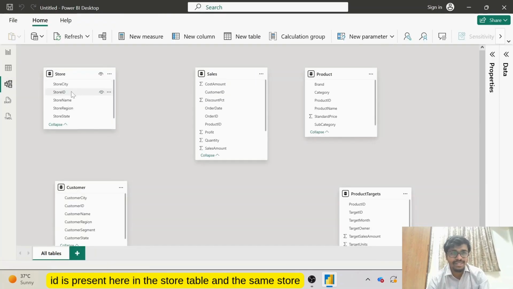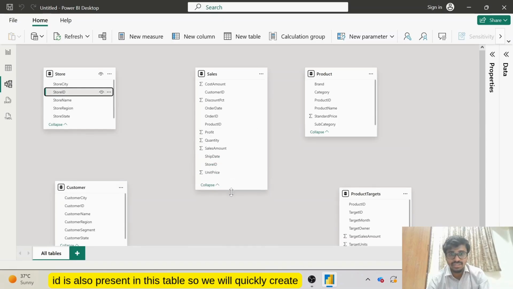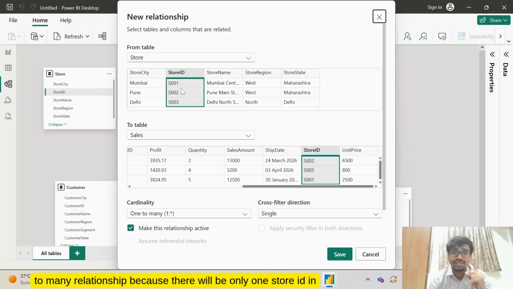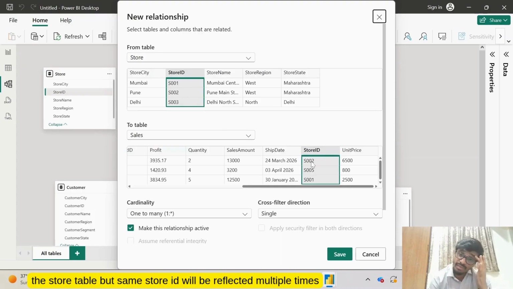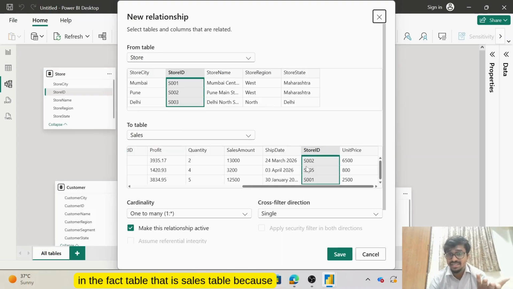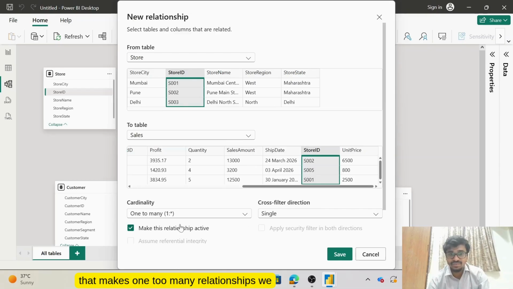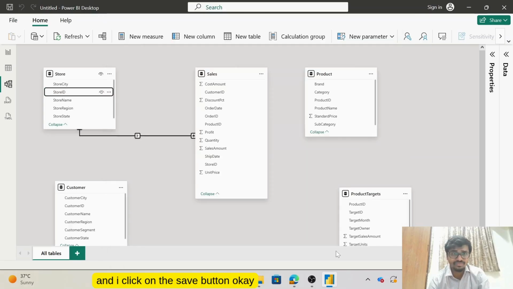We all know store ID is present here in the store table, and the same store ID is also present in this table. So we will quickly create a relationship by dragging this here, and that creates a one to many relationship, because there will be only one store ID in the store table, but the same store ID will be reflected multiple times in the fact table, that is the sales table, because obviously there will be multiple transactions for the same store ID. So that makes a one to many relationship. We want to make this relationship active, and I click on the save button.